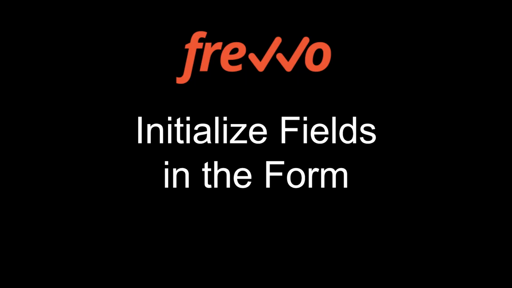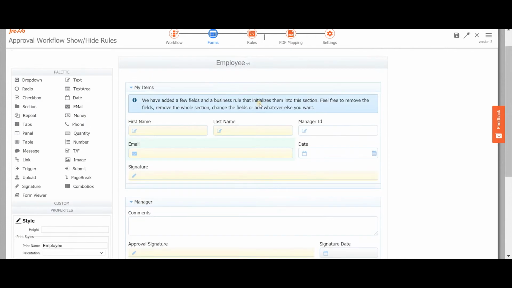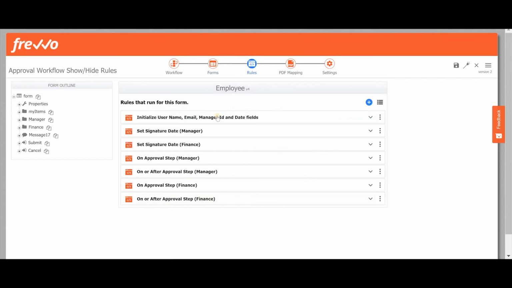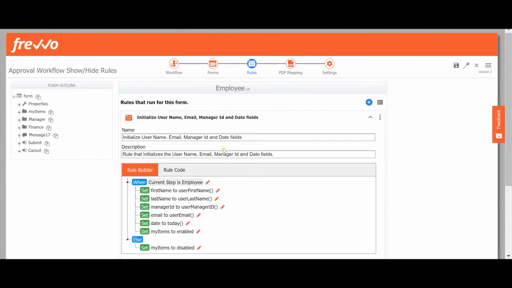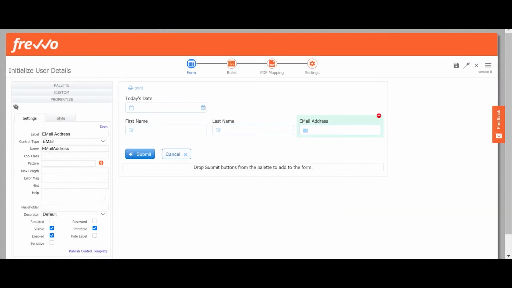Another common use case is to initialize fields in the form automatically, so the user doesn't have to type unnecessary information. When you use the Workflow Design Wizard, some common fields and a rule to initialize them are added for you. Here's a simple example. We have a form with a date field and a few user fields, and we want to initialize them when the form loads. Once again, the Visual Rule Builder makes it a piece of cake.